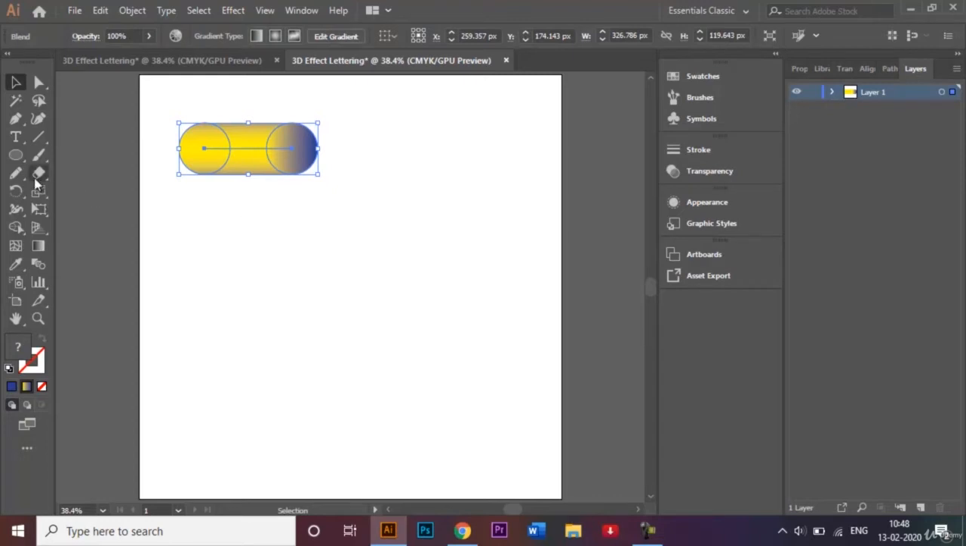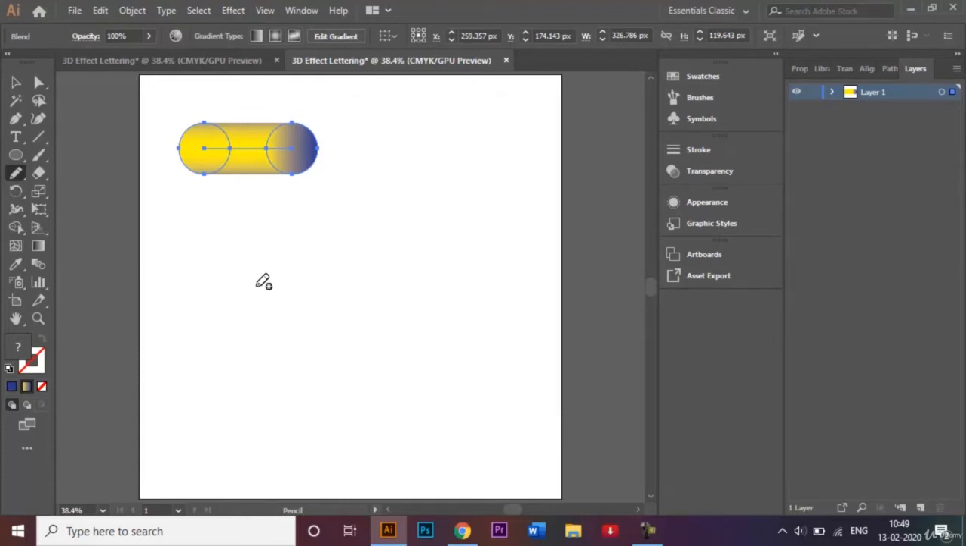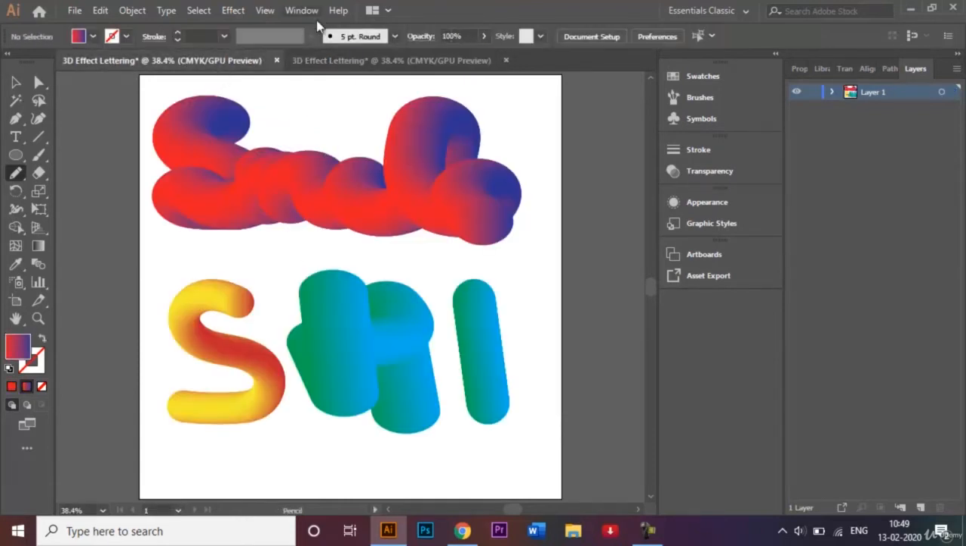So what we're going to do now is use this pencil tool right here. It's right underneath the shaper tool, which is right underneath the shape tool. Double click on my pencil tool and make sure that the fidelity is up to smooth, all the way up to the smooth point, and let the other options be the way they are and click on OK. So firstly, I'll show you how you can apply this type of effect on a single letter like this.